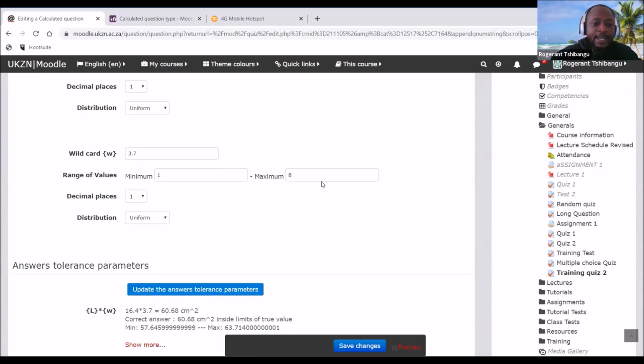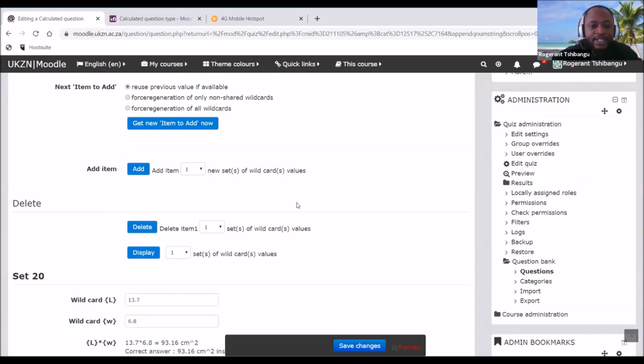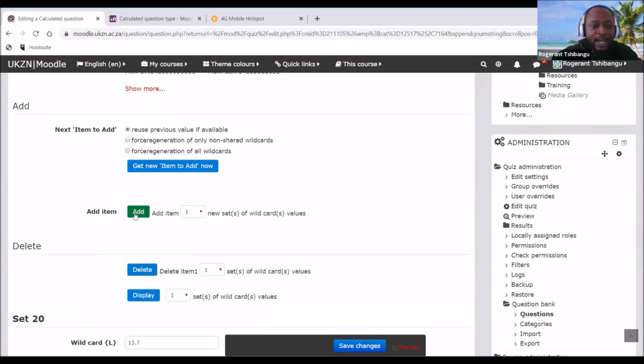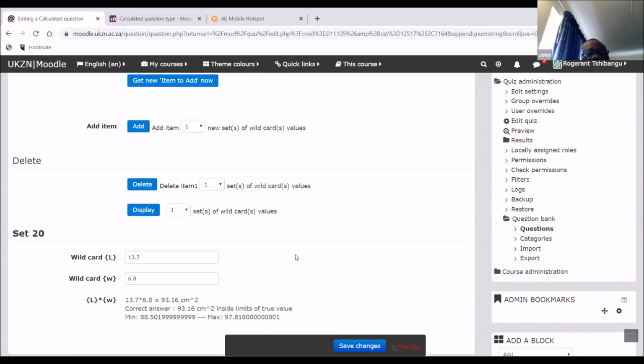And then I want different sets of answers. Let's say 20 different sets of answers. You come to edit and then choose the number of sets of answers that you want here. Maybe you want 30 different sets of values, or maybe 50 or whatever, it's up to you. Once you choose the number, then you edit. Once you're done, it's going to appear there.